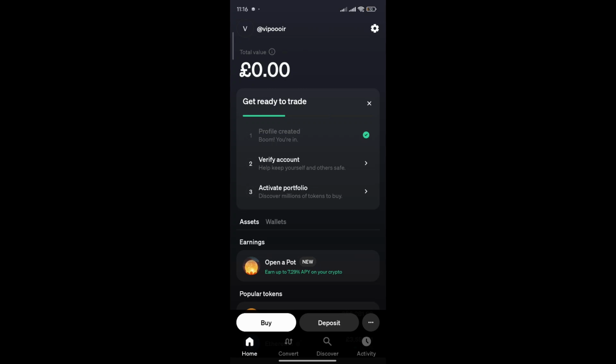Want to know how to change your currency in MoonPay? Well, no worries. In this video, I'm going to show you an easy step-by-step guide on how you can do it. It's super simple and takes another minute, so let's get straight to it.